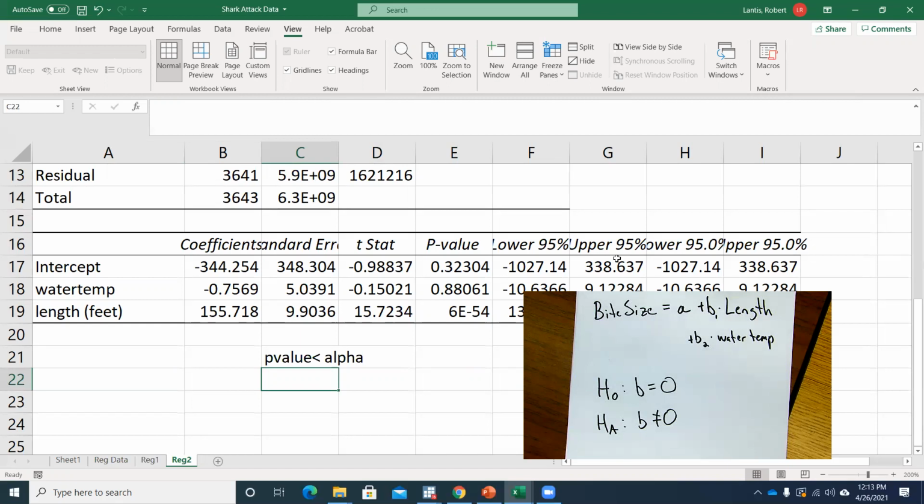So if I have a p-value of 0.88, that's not going to be less than any of the alphas we use, right? It's not less than 0.1, it's not less than 0.05, it's not less than 0.01. So I can't reject the null at any level. And if I can't reject the null, I can't reject that the true relationship between water temperature and bite size is anything other than 0, that it even exists, right? So I didn't find any evidence here that the water temperature is correlated with the bite size.